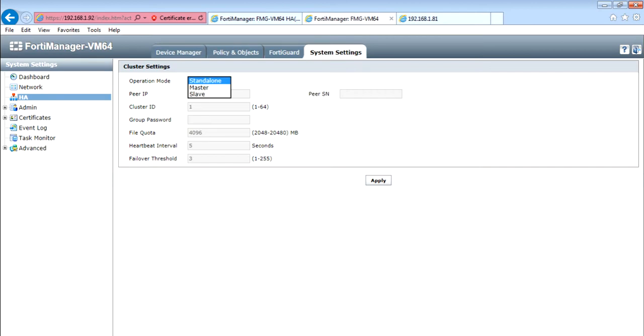For the cluster setting, I will choose slave as the operational mode. Here I will enter the peer IP of the FortiManager master unit, and here I will enter the peer serial number, which is the serial number of the FortiManager master unit. I will keep the default cluster ID, because I entered 1 as the cluster ID in the FortiManager master unit. So here I need to keep the same cluster ID as the FortiManager master unit.